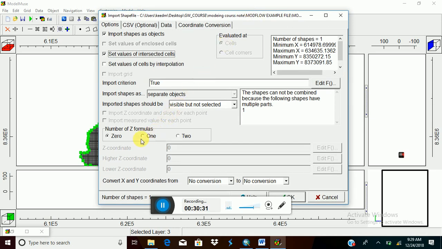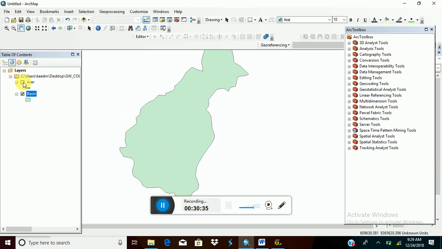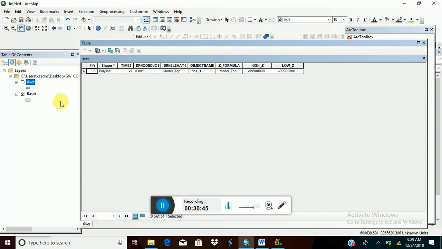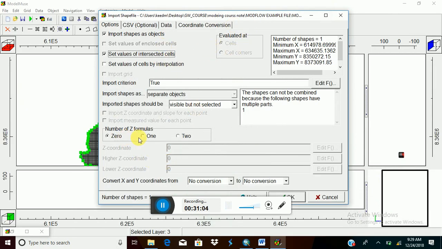If you remember in your ArcMap window, if you right click on the river and check the attribute table, you can see what the Z formula for the river is. So here the Z formula is model top, no? The Z formula is model top. That means your river is on the model top or on the top surface of your basin. So come back here and click on 1 because it's just model top.